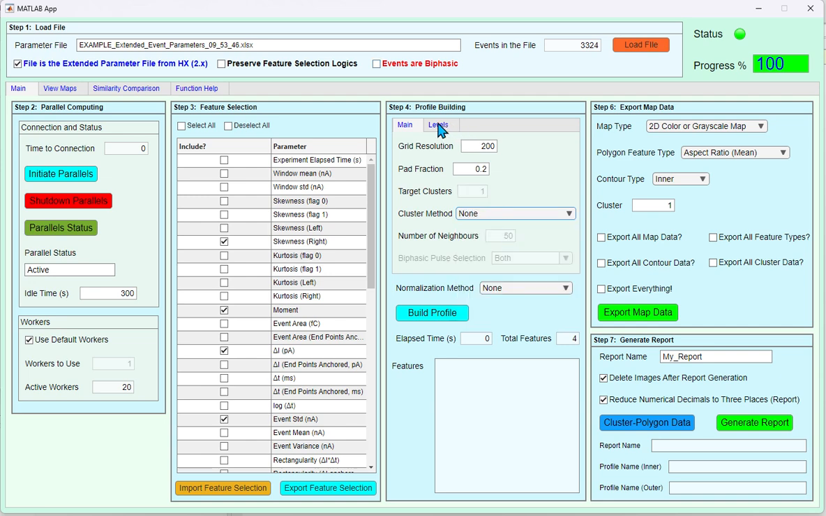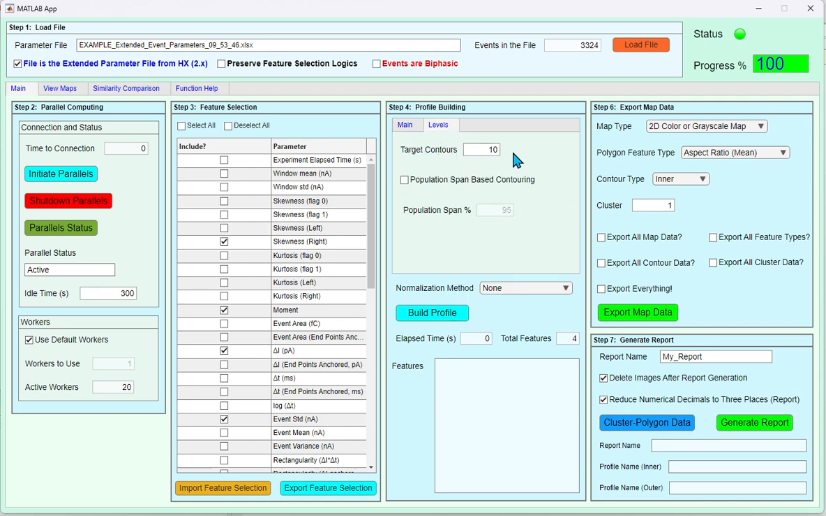The Levels tab allows you to set the total contours. If contouring is done based on population spanning, select the population span based contouring option. By default, this is set to 95%, meaning the outermost contour will engulf a minimum of 95% of the data points. If you want to normalize the features, select a method of interest using the Normalization Method drop-down menu. Once you are satisfied with the settings, click the Build Profile button.